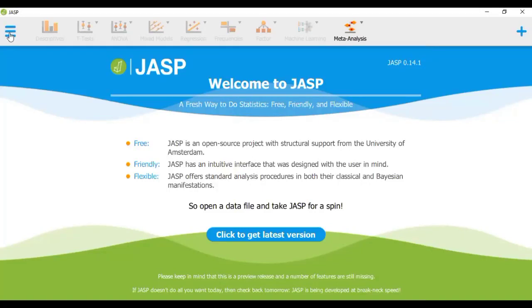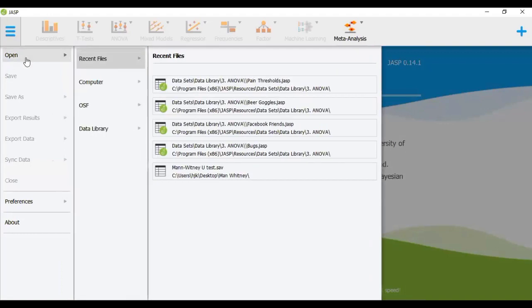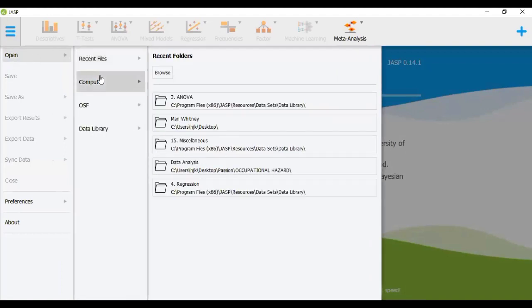Platform is to upload your data. So without you uploading the data onto the platform, you can't do anything. So you come to open, and then you go to computer, and then you browse to where you have your data. For the purposes of confidentiality, I would stop sharing now and open the data, and then I'll continue from there.